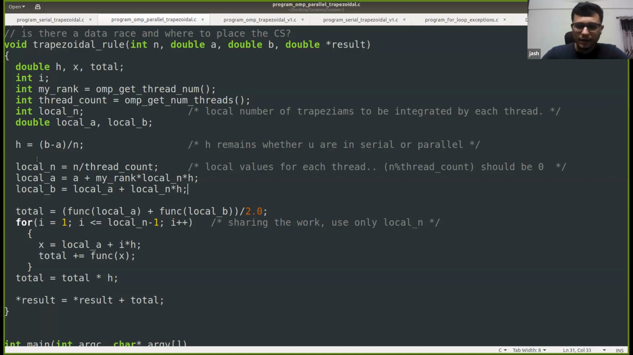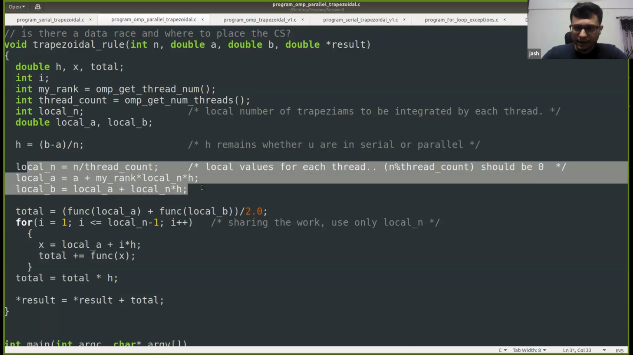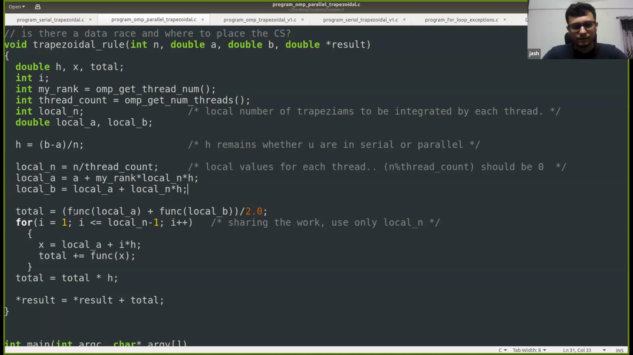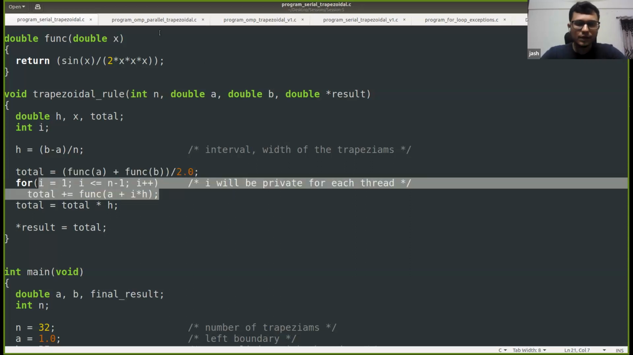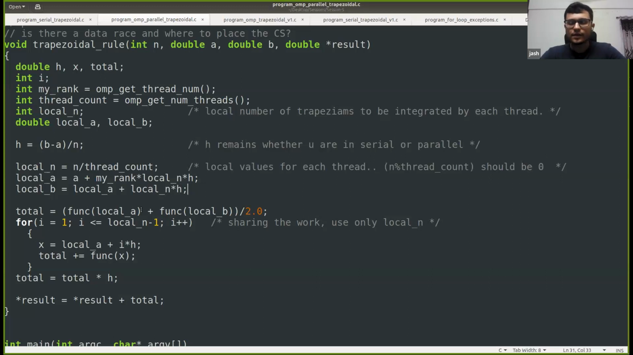Okay, so once we calculate this local A, local B, and local N, what we can do is calculate the total area of the trapeziums that are assigned to that particular thread. And for that, we'll use the same formula, the same way that we did in the serial code. In serial code, we used f of a plus f of b by 2, and then we had this for loop. So the same thing we'll do here, but instead of a, b, and x, we'll use local a, local b, and local x.